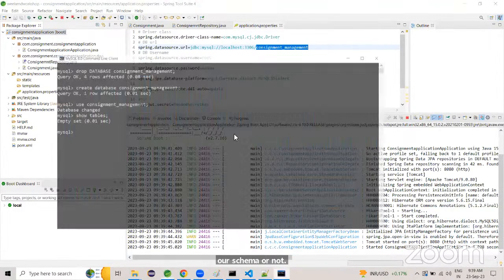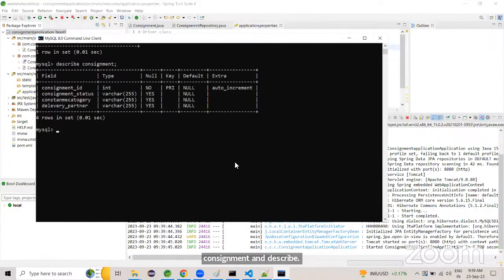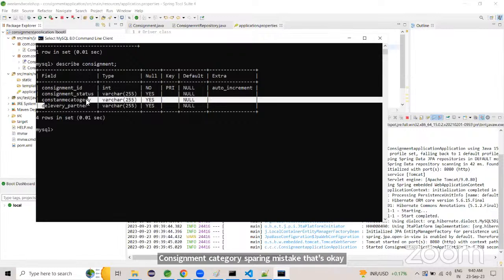Your application started. Now you can check. We have a consignment table; describe consignment. We have consignment ID, consignment status, consignment category, a spelling mistake, that's okay, sometimes it happens, and delivery partner.